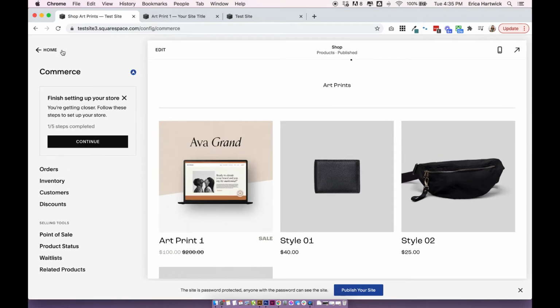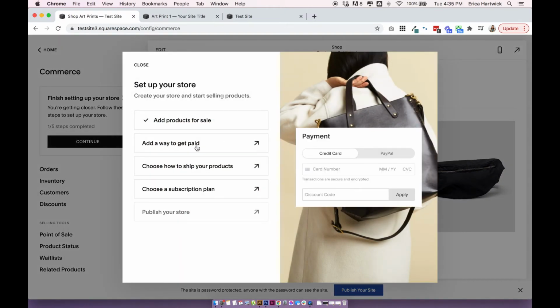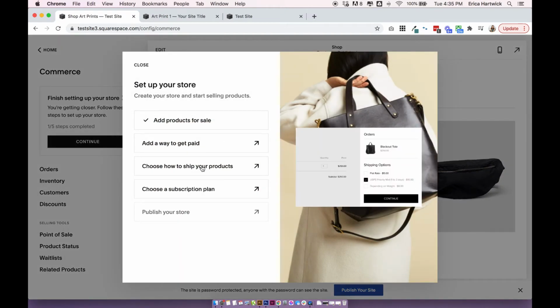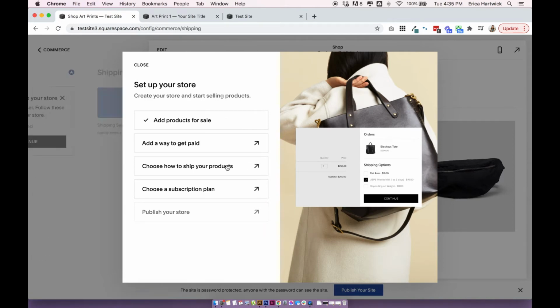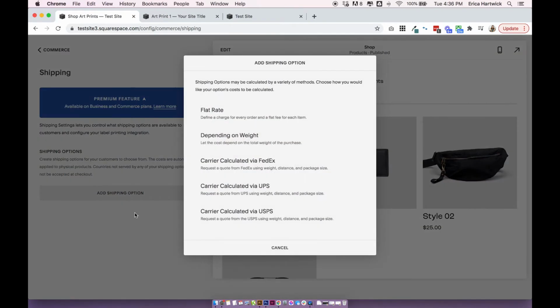So back into Commerce, and I'm going to click continue. So let's say we've added our way to get paid. Choose how to ship your products. So this is obviously really important if you're setting up a physical shop. So this is obviously very personal to you and how you plan to ship. If you're a small shop, maybe you just ship everything manually. If you're a bigger shop, maybe you have a contract with a shipping company. Either way, you can choose from this list. So you can choose a flat rate, a weight dependent rate, or connect with FedEx, UPS, or USPS.